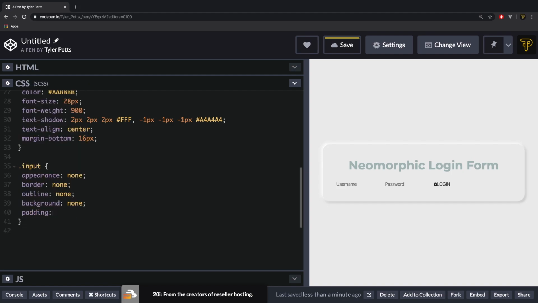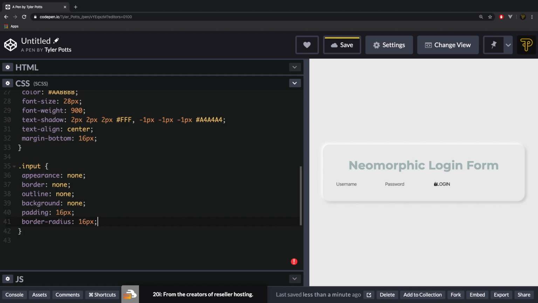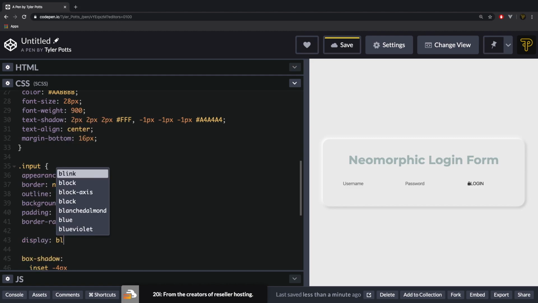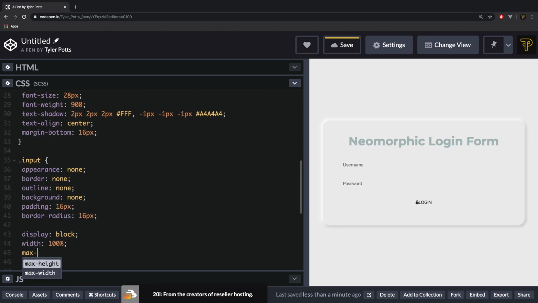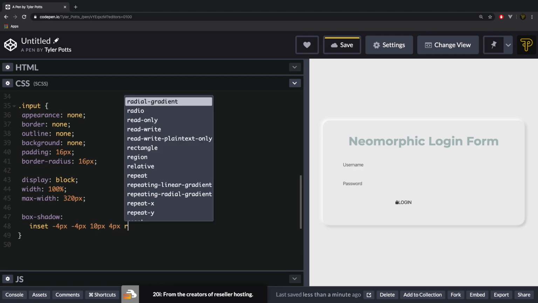We'll give it a padding of 16 pixels, but a border radius of also 16 pixels, and then here we go. Let's give it a box shadow. Again, we're going to inset this one because these inputs should be inside the page. So we're going to say inset -4 pixels. Actually, I want to quickly just say here, display block, width 100% and max width about 320 pixels. Cool. Just wanted to make sure that was a thing. So we're going to inset -4 pixels, -4 pixels, about 10 pixels, 4 pixels, and FFF.